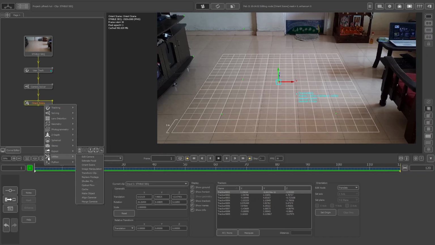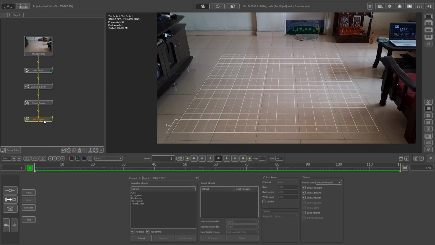So let's just go to utilities, and I think there's something over here called test object. Or I think it's in geometry, yeah, test object. And once that's there, let's just select it. Just select anything over here, cow head or whatever. And then I'm going to choose the interpolation mode to place at selected feature. So I'm just going to select this point over here, this tracker marker. Yeah, so as you can see, wherever I'm selecting my marker, this mushroom head is getting added there.